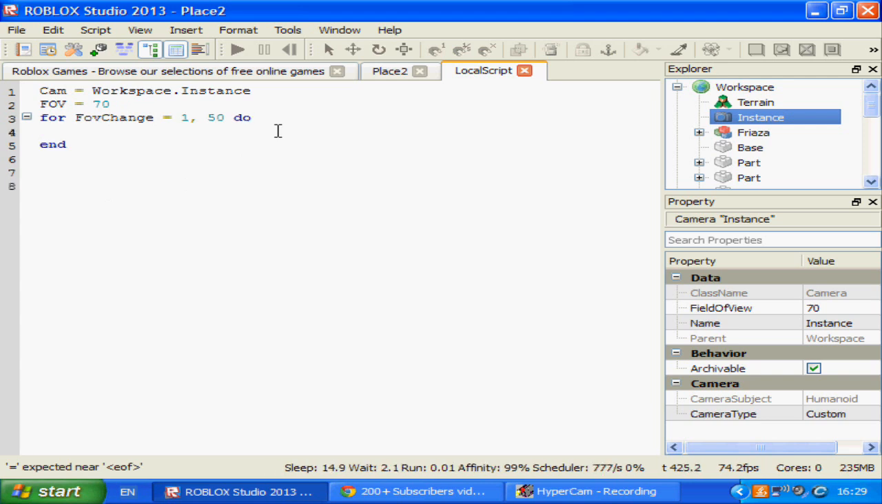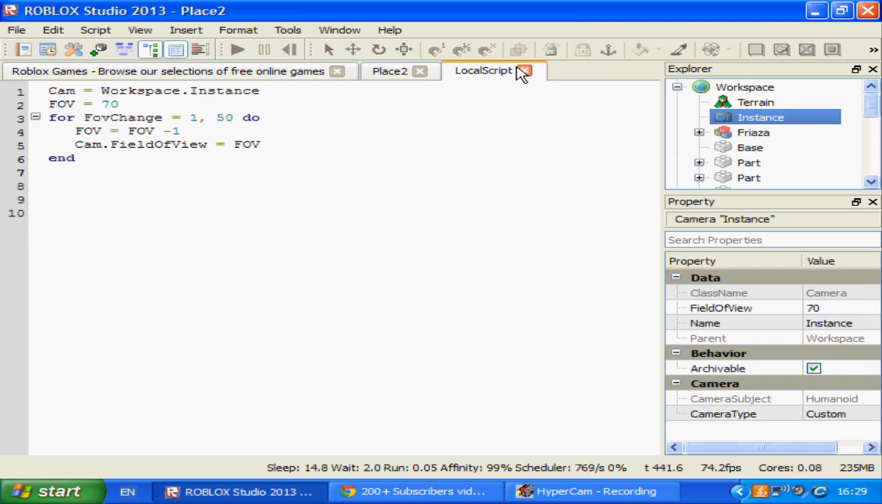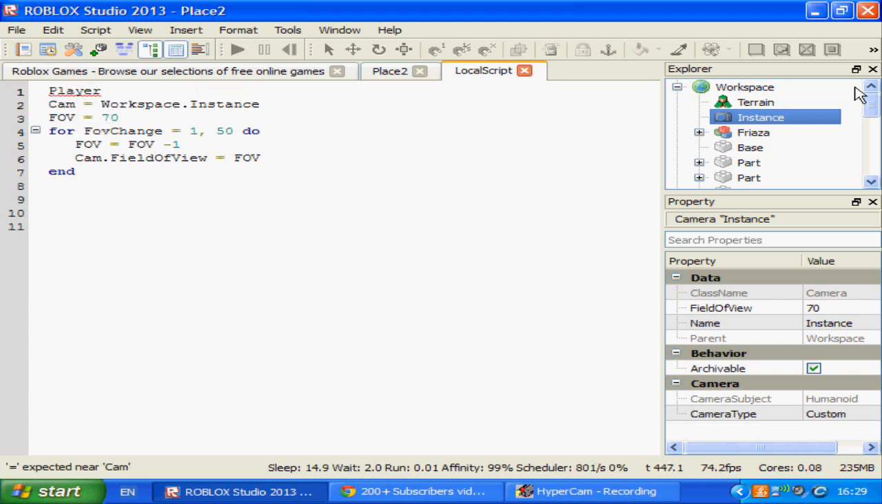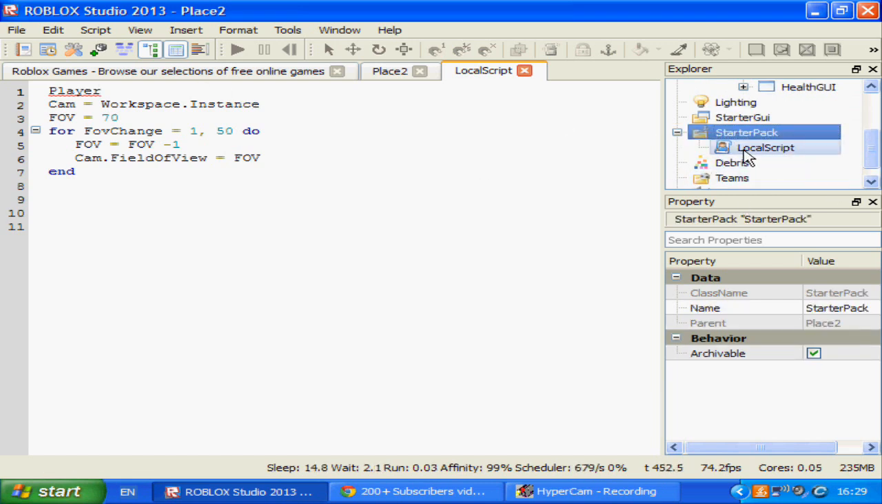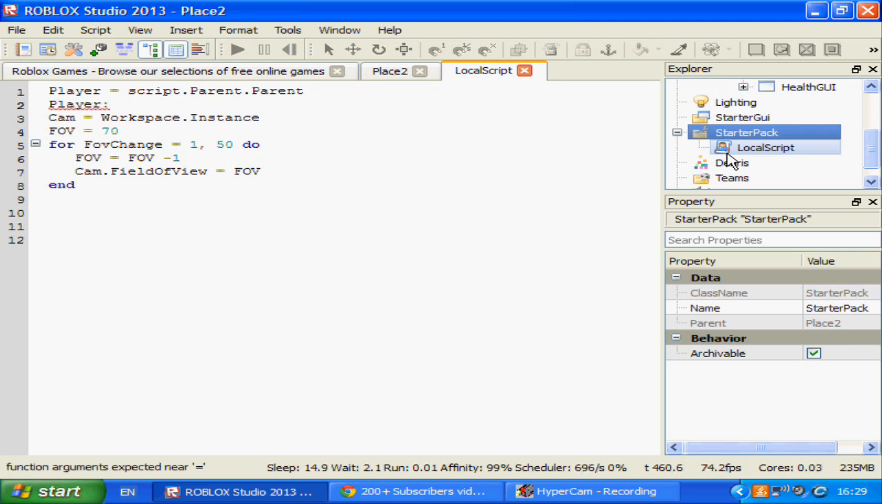And fov equals fov minus 1, cam.FieldOfView equals fov, and then we'll leave that for now. Before that we should probably tag player, so this is from the StarterPack, so the player will be the parent of the script, which is the StarterPack, then player equals script.Parent, player:WaitForDataReady.